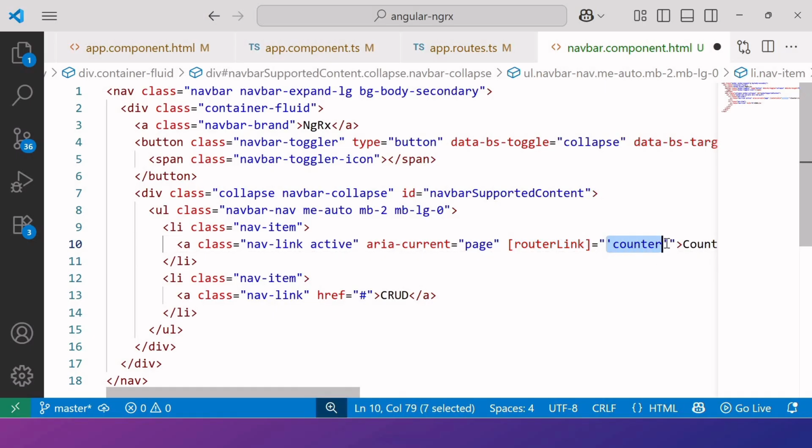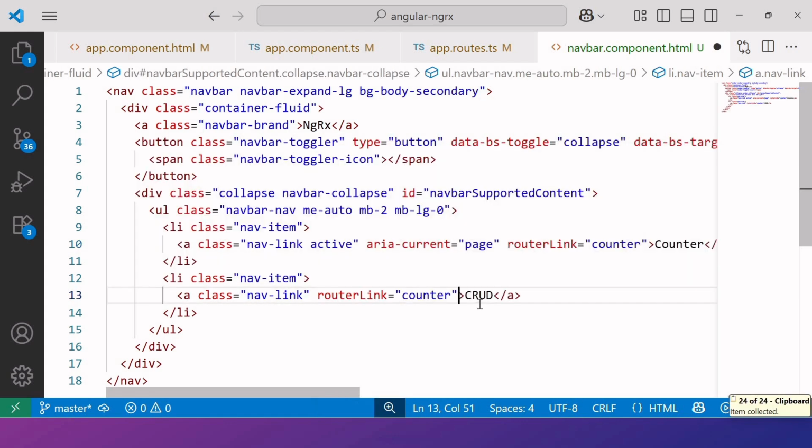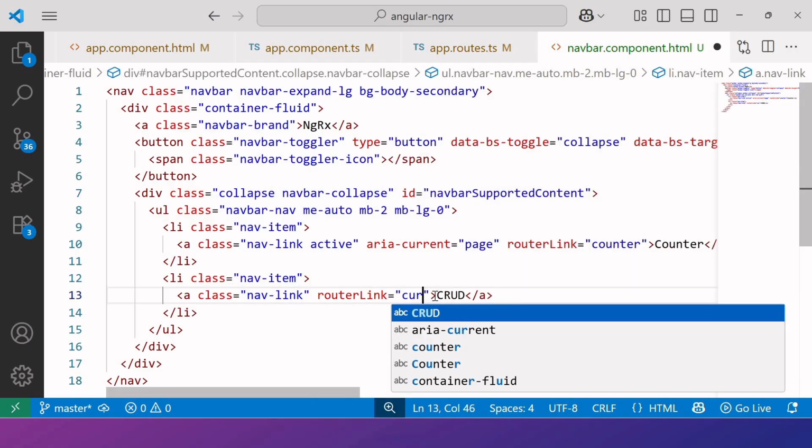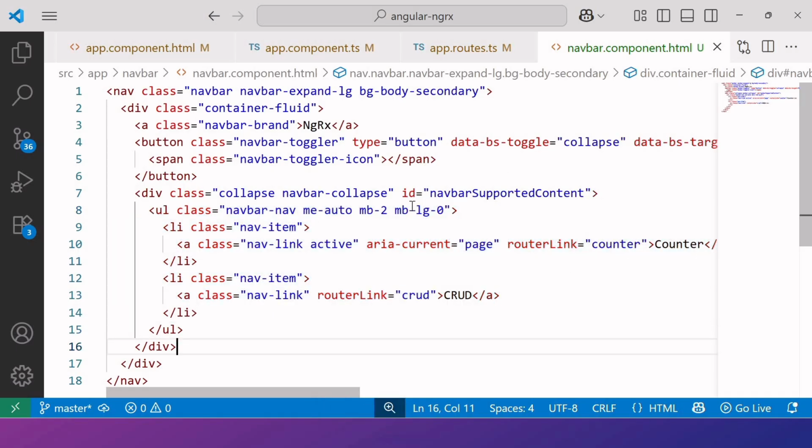And the fourth way is we can wrap this counter inside square brackets so that it allows us to add the ID, name, or status in future separated by comma. Okay. So by using this routerLink, we will enable seamless navigation between components without page reload. Okay, so I'll copy the same routerLink directive from here and paste it for the CRUD operation as well. And for CRUD component, we need to provide the path CRUD. Okay, now save the changes.